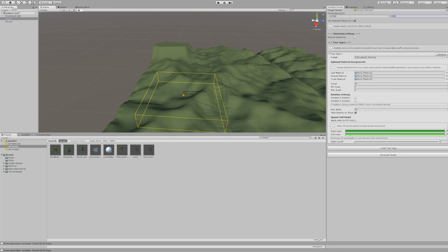One thing I want to show is also the coloring. We can change this end color to, let's say, more of an autumn, really bright color. Actually, let's go more purple or something. Yeah, that looks really better.